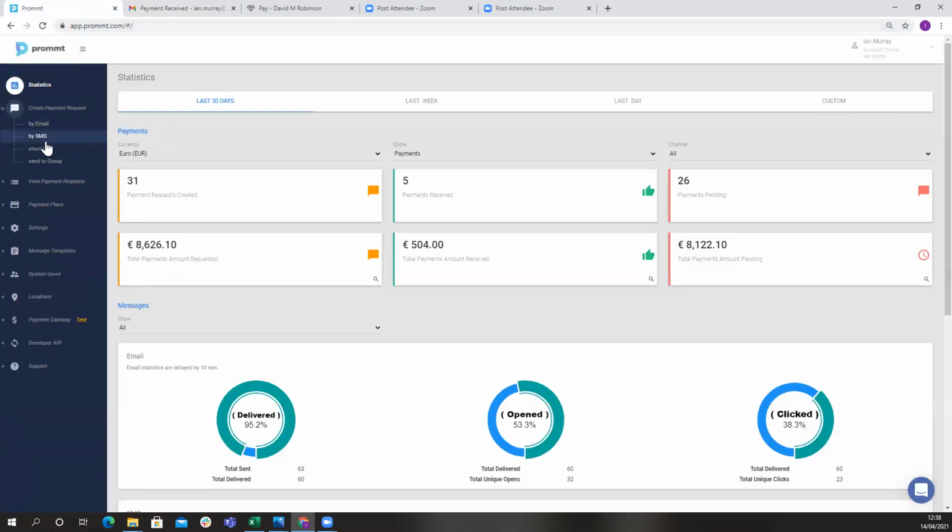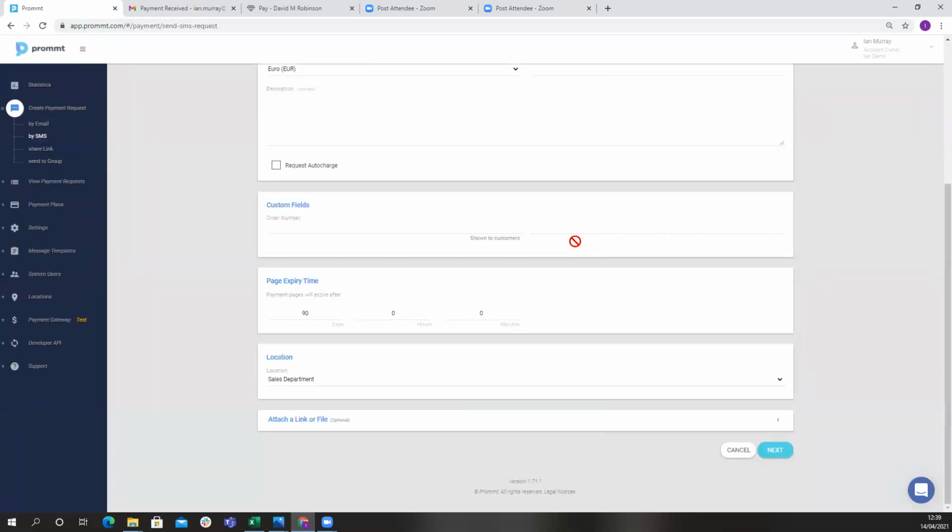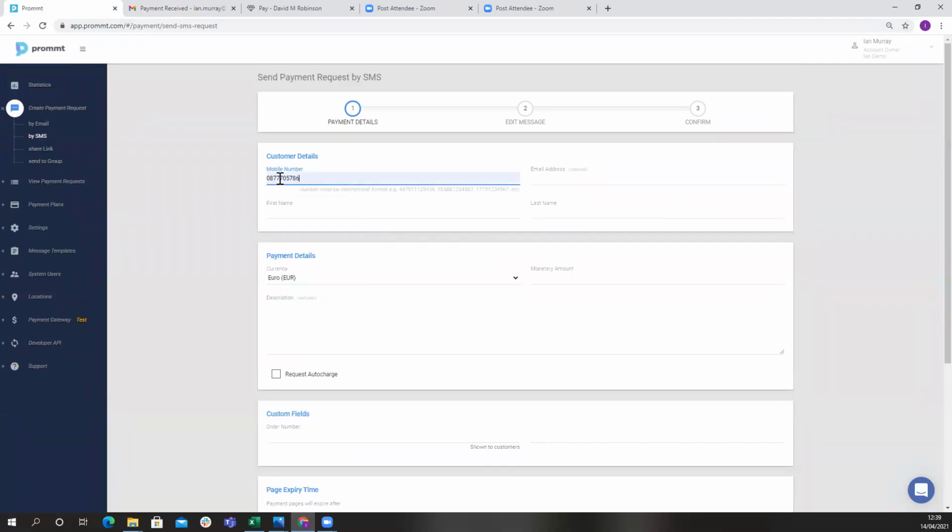Just to quickly show you, if you feel like you'll be sending more via SMS, you can create a payment request via SMS. You click create payment request by SMS. It's the exact same 3-stage process. The only difference obviously is mobile number here is the field that's mandatory, and email address is optional. You put in the same information.